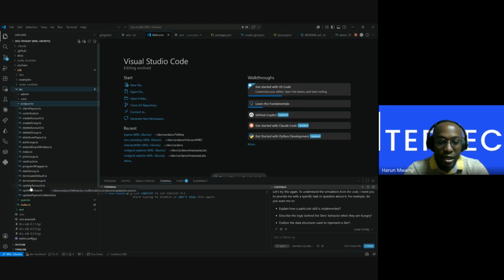So you can update an account, and the admin can also update the group with some caveats.